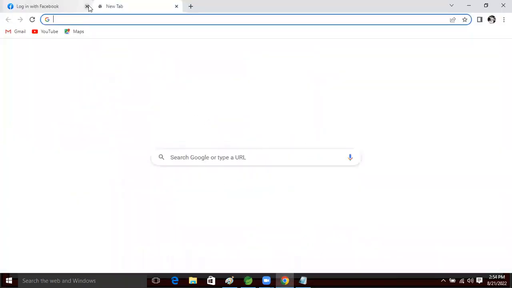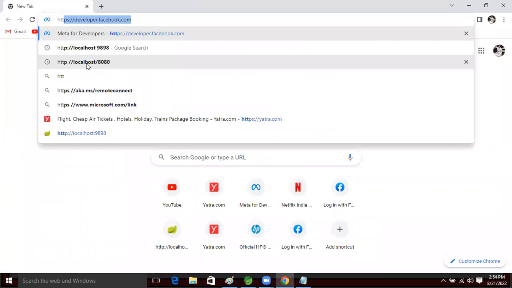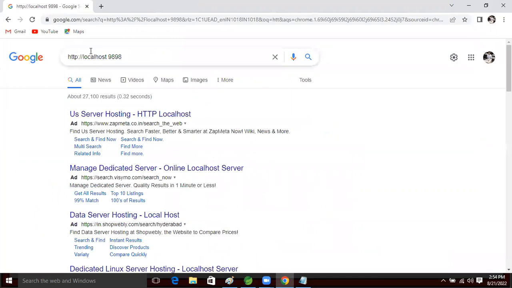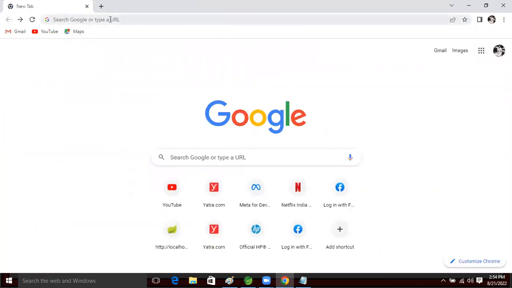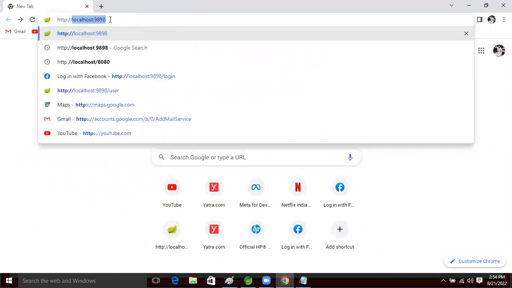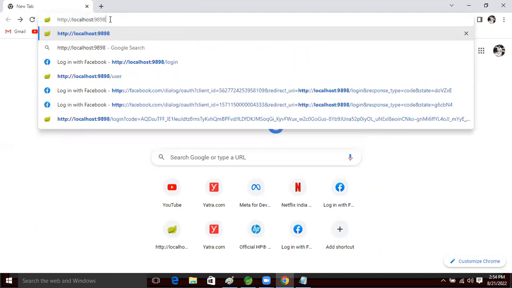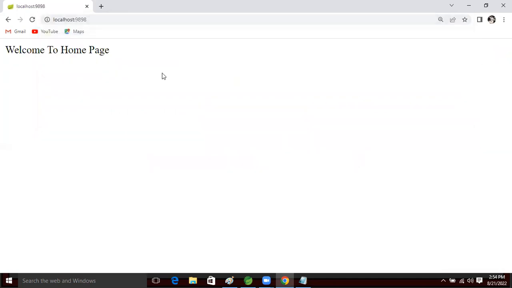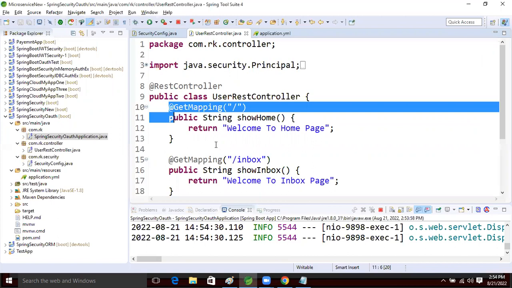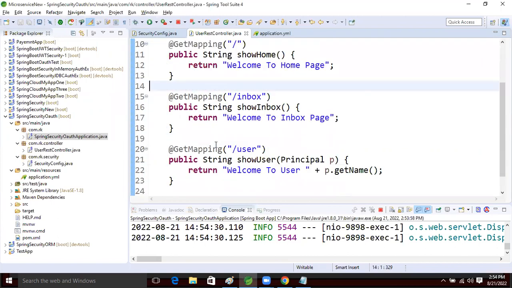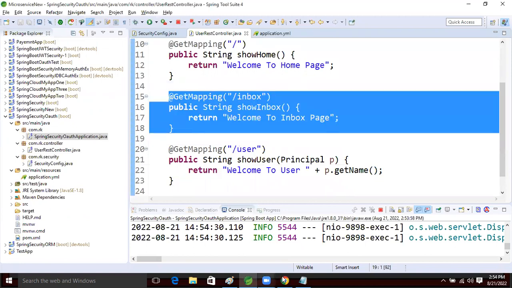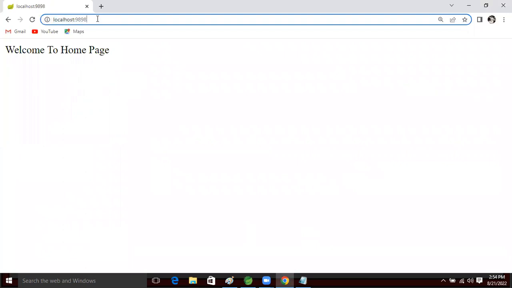Now make again http 9898. By default, what will we get now? Home page. "Welcome to home page" we are getting now. It means this method is executing, right? So here inbox is there. Whenever we click here, it goes to slash inbox.